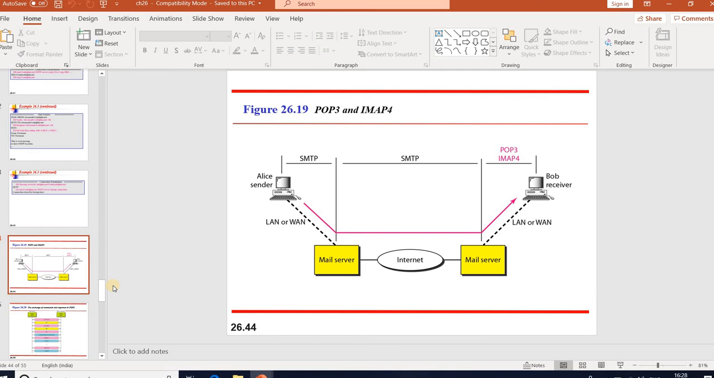There are two message access agents: POP3 and IMAP4. POP3 stands for Post Office Protocol version 3. It is simple and limited in functionality. The client POP software is installed on the receiver's computer, and the server POP3 software is installed on the mail server.